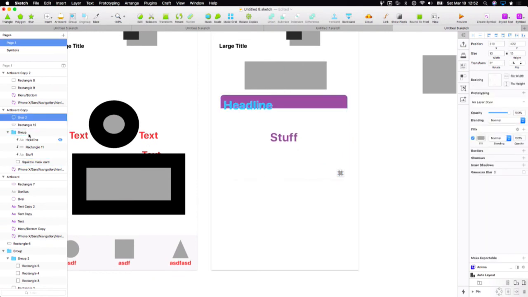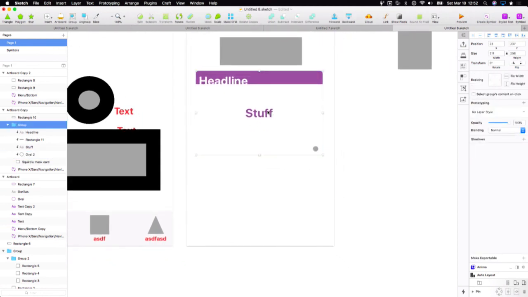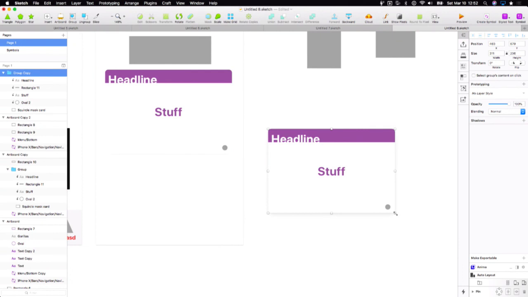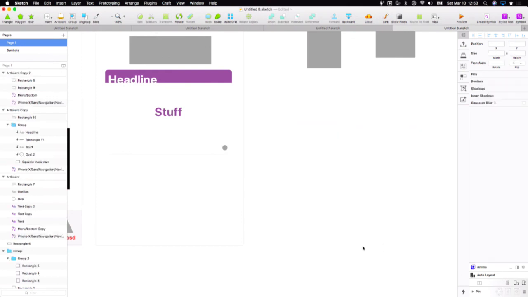I'll make sure that the circle is in this group. So we have this card. And if I'm going to create another one over here, if I resize it, if you notice, by default, things are sort of where they are, but get messed up. So we'll have to do a little bit of editing.